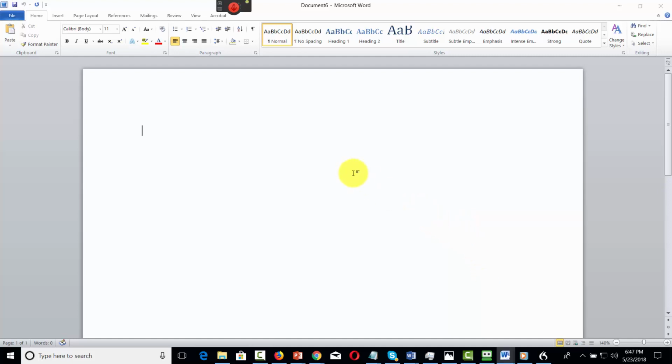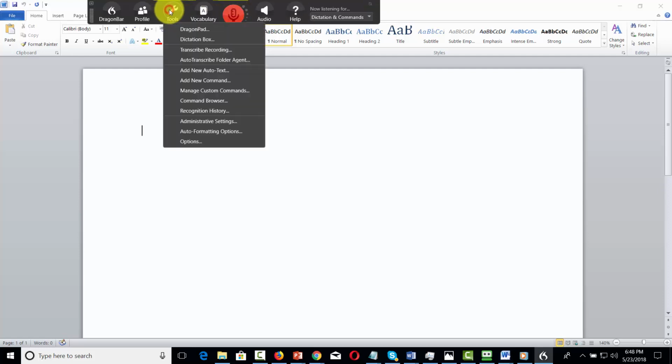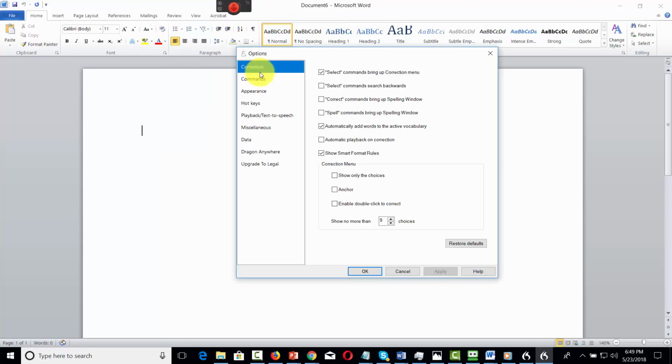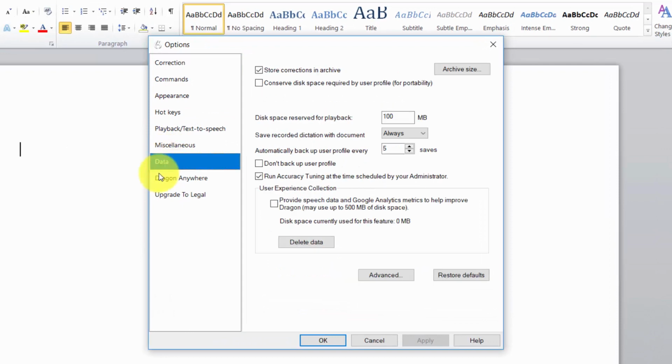Welcome back. Now, in order to work with the playback feature, there are going to be some settings that you're going to want to have enabled, and you're going to want to be aware of some prerequisites. So in this case, we're going to go to the Tools menu, and then we're going to go to Options, and then we're going to want to go to the Data tab.